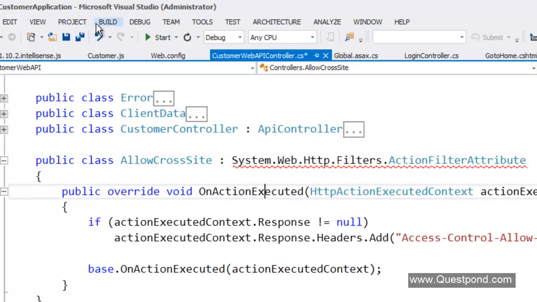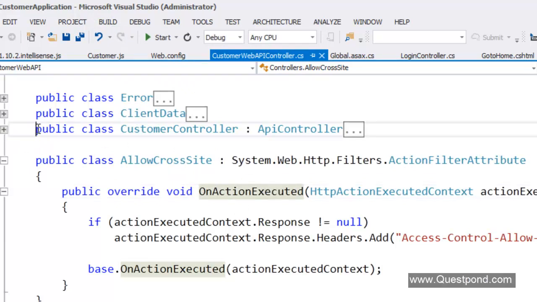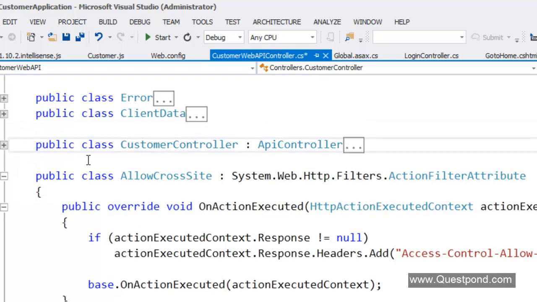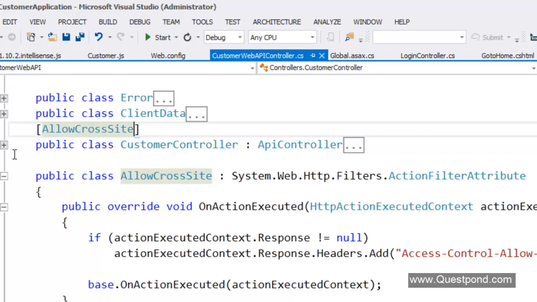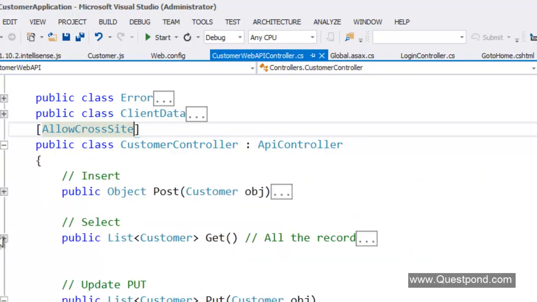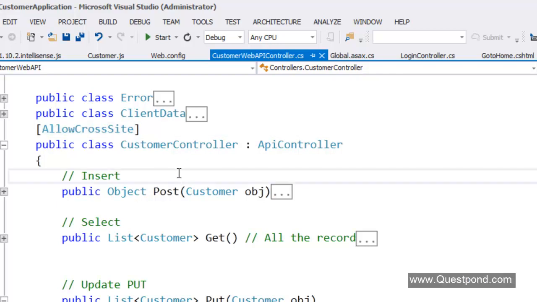Right. So let me go and build this solution. And this attribute, I need to go and decorate it on the controller here. So I'll say here, AllowCrossSite. If you wish, you can also decorate it on the individual methods as well. For example, you can say just allow cross-site when you are doing a get. So you can just take this AllowCrossSite and decorate it on the individual actions as well.